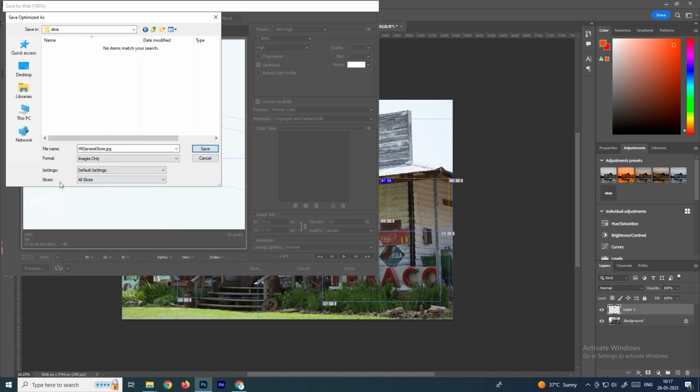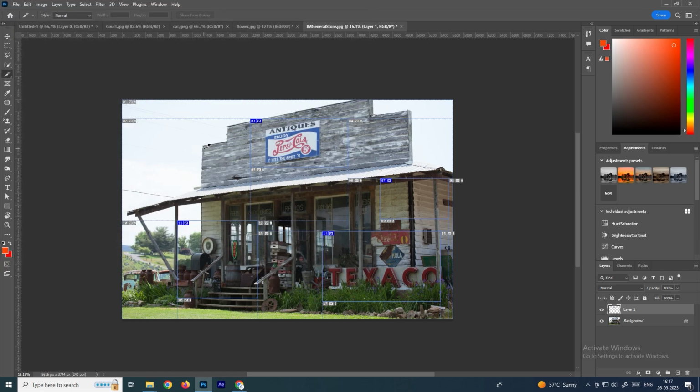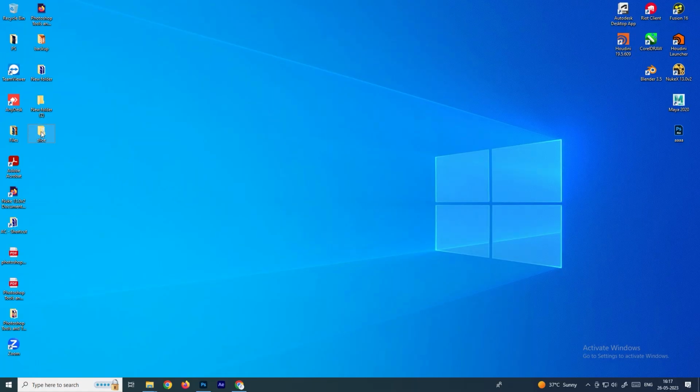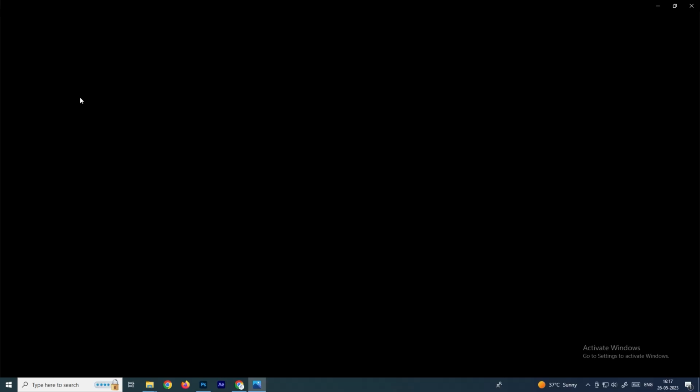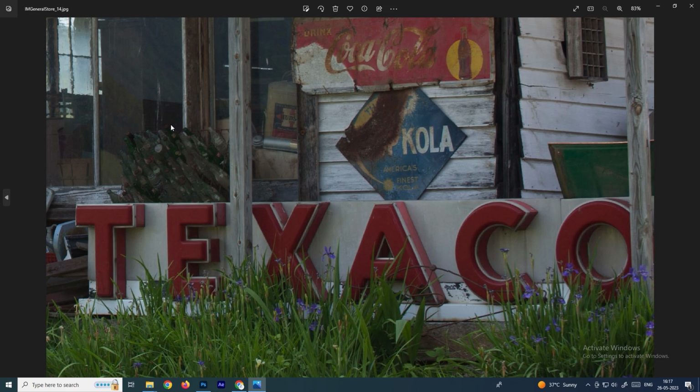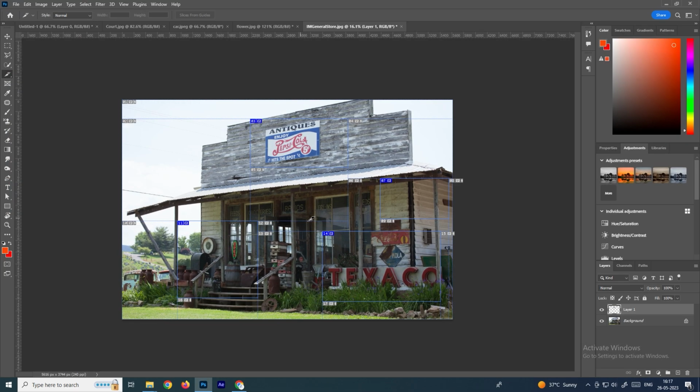After selecting this, before clicking on Save, we need to select the option User Slices. As I said, whatever slices we have drawn are called user slices. So here we need to select User Slices and click on Save. Now if you go to that location and see, it has created the different images which we have sliced. If I open them, we got these different slices which we created in Photoshop. So in this way, we can split one image into different parts.